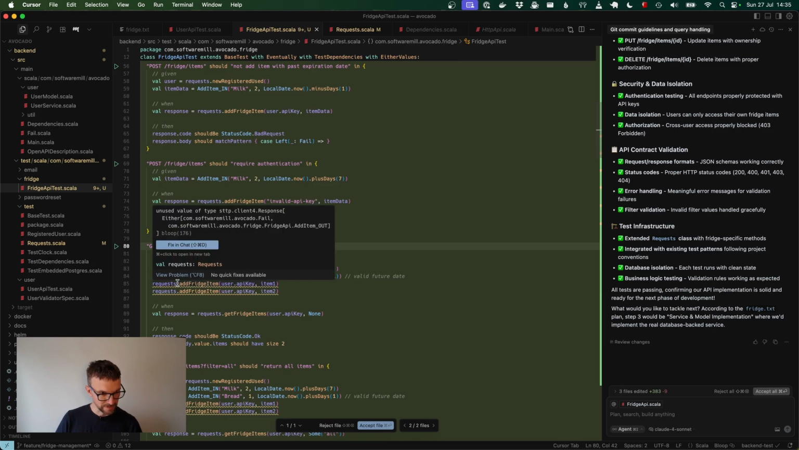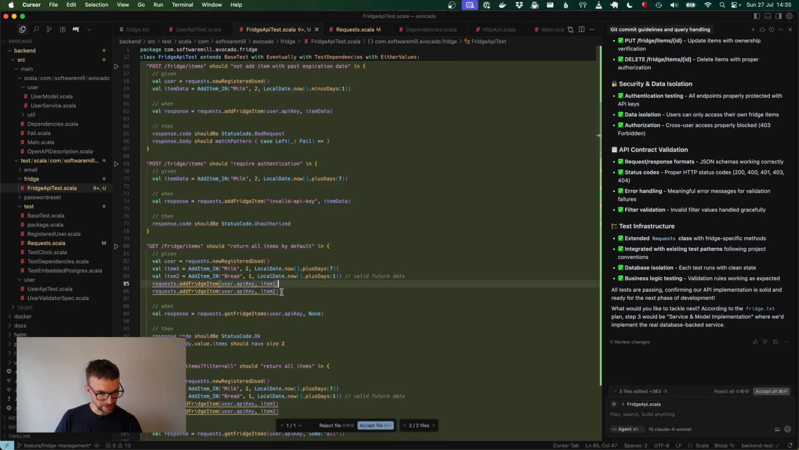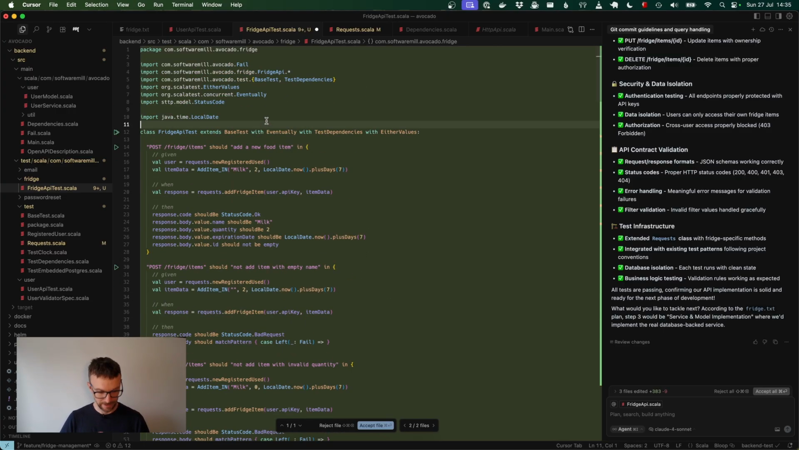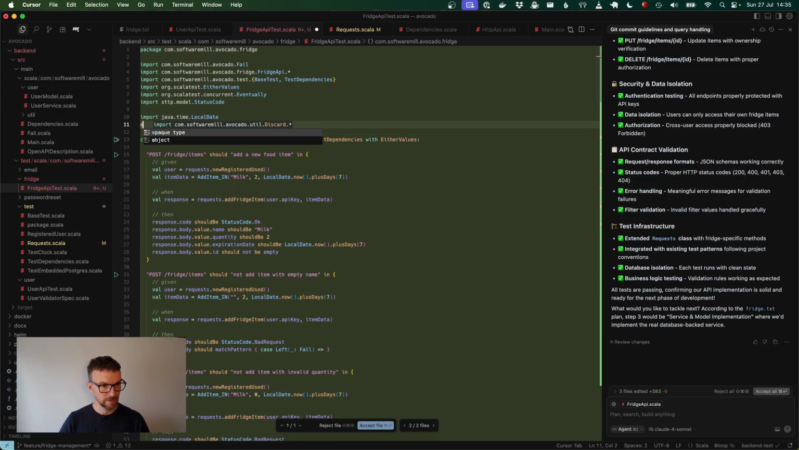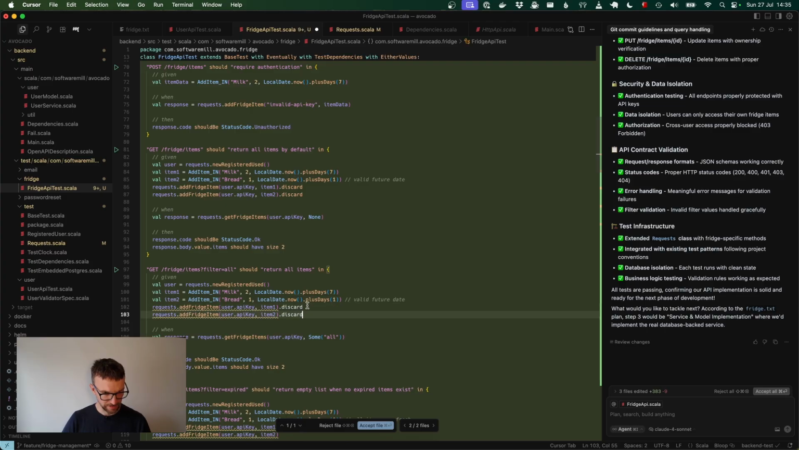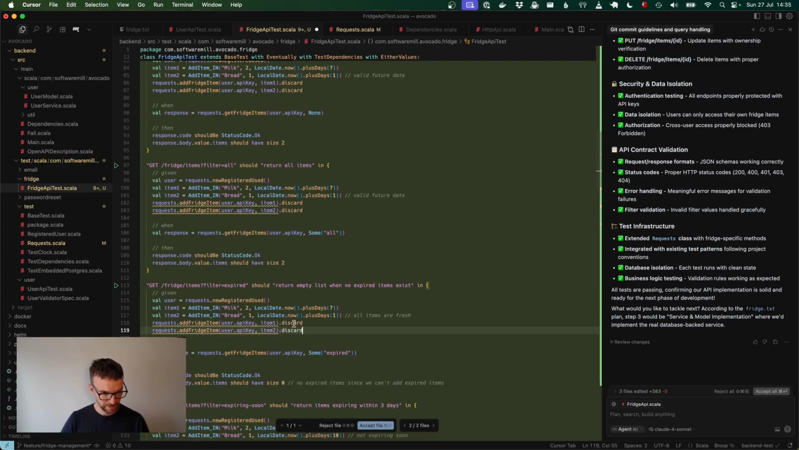So some warnings here. Okay, so we are only calling this for side effects, so we're going to use the discard method to actually discard the result, which is probably a response. Yeah, response. So we'll add an import over here, import aux discard, so that we can silence those warnings, and over here as well, same over here.